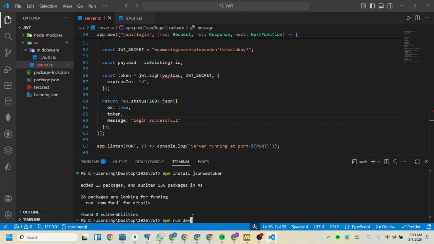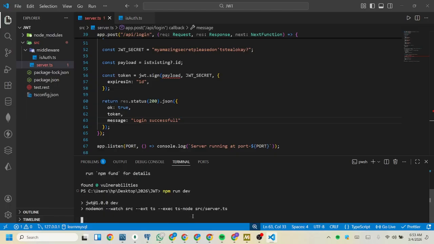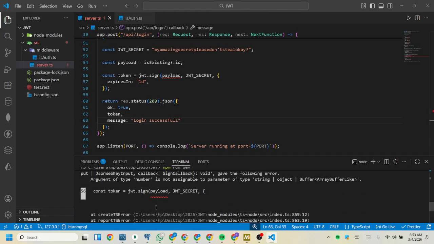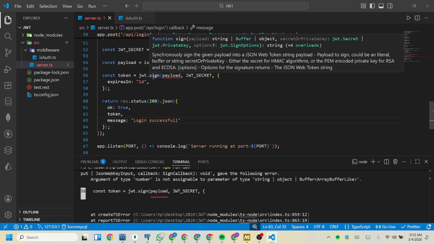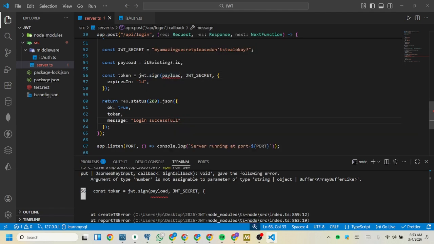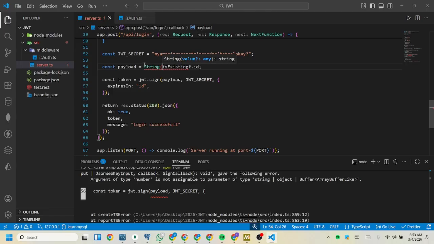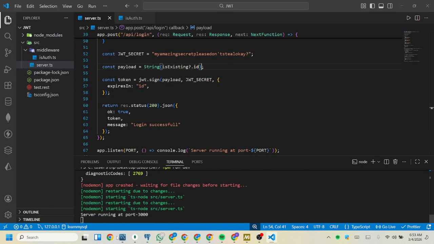npm run dev. So I'm running my dev dependencies now. We have a bit of error. Okay, so payload is supposed to be a string, and this is going to be giving back a number. What we could do is maybe say string like this. Maybe that would work. Yes, that works. So now I've turned payload into a string, which means payload becomes a string. So that should fix the server. Oh, server fixed. Nice one, guys.